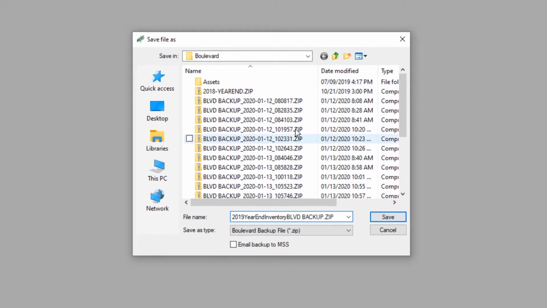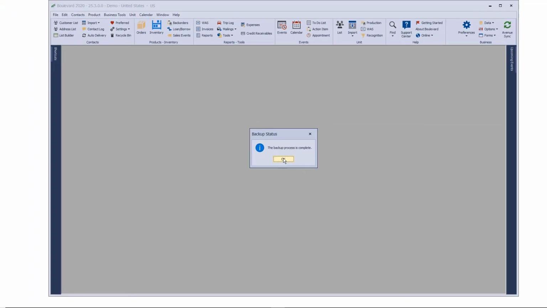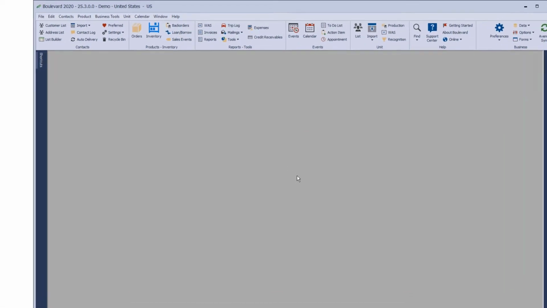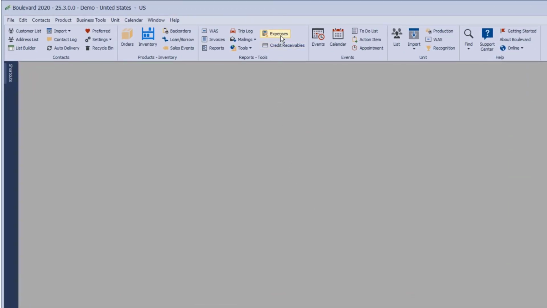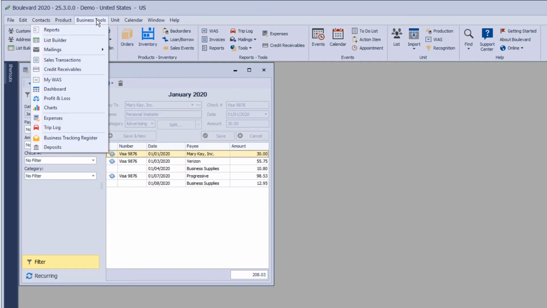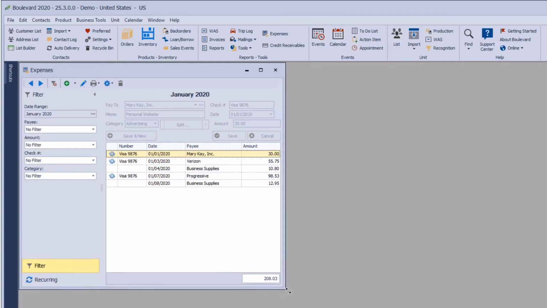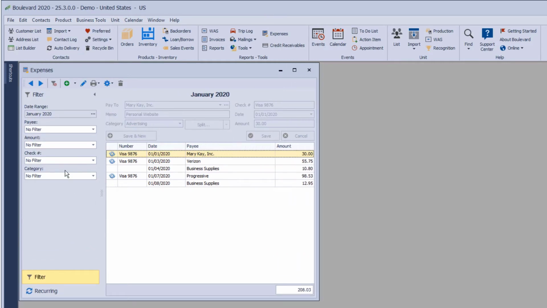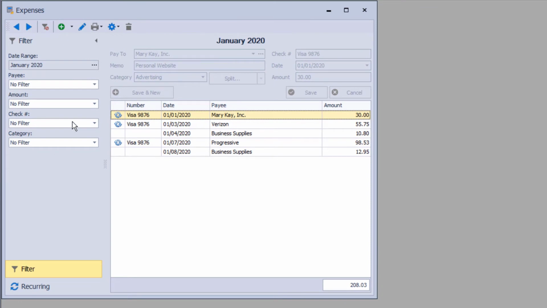And click Save. Once I'm finished with that, then I'm ready to move on to the next area. We're going to go ahead and take a look at expenses. You can access expenses by clicking on the Expenses button from the main toolbar, or you can also access it by going to the Business Tools menu as well.